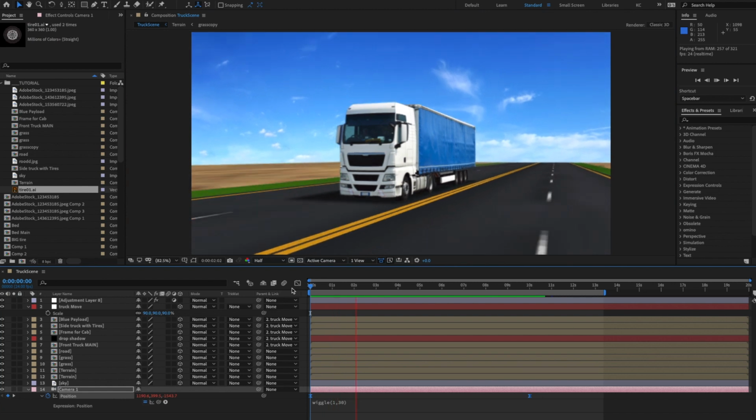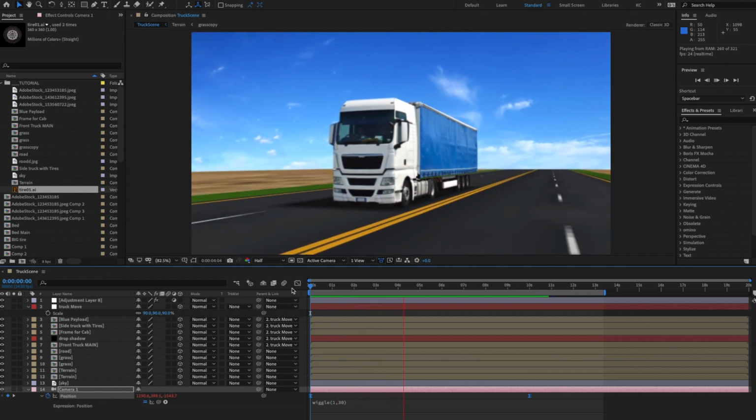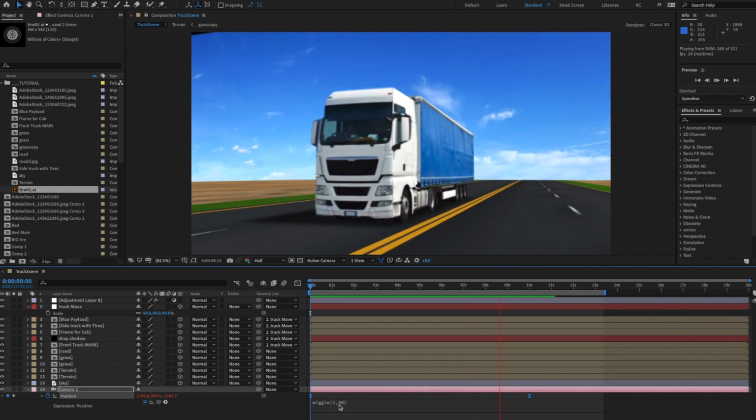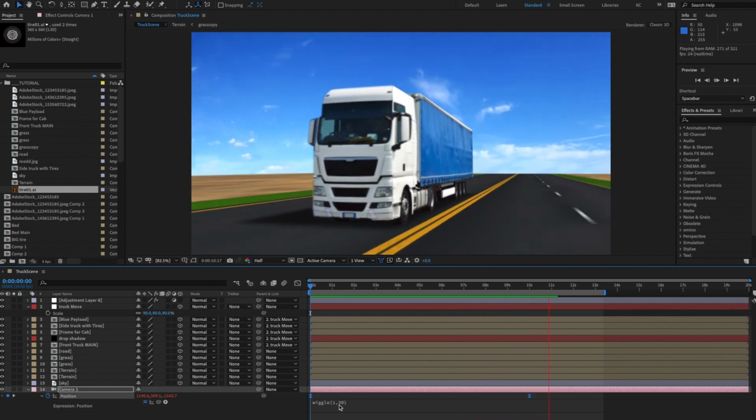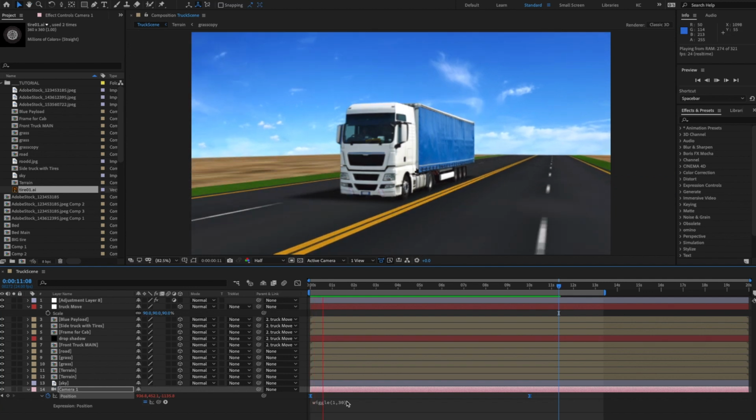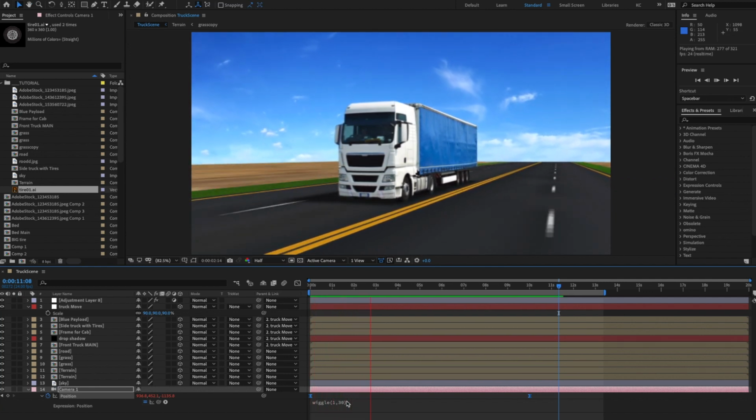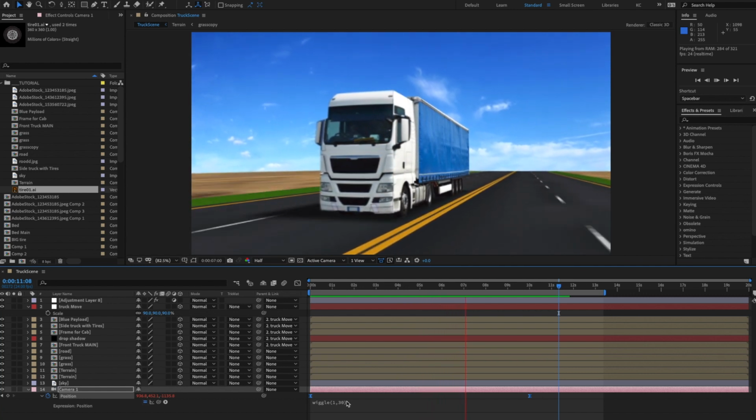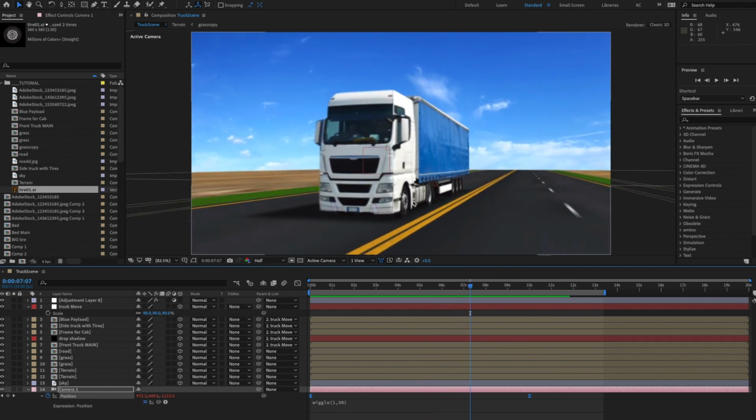Okay, so this is the half-res preview of about 10 seconds of the actual camera move here. I've added a wiggle expression to the position here, just to give it a little bit less robotic camera move, so it kind of feels a little more human. And a couple of things we need to address. One is the tires are not moving, so we'll do that next.